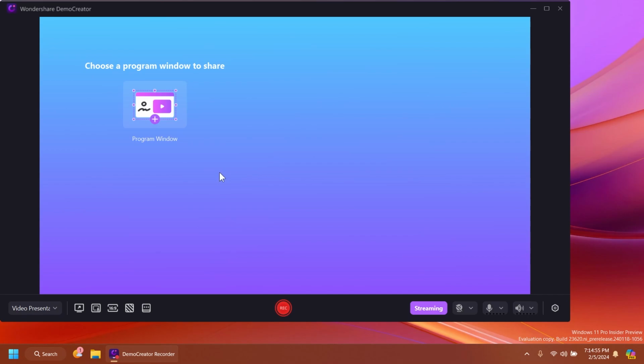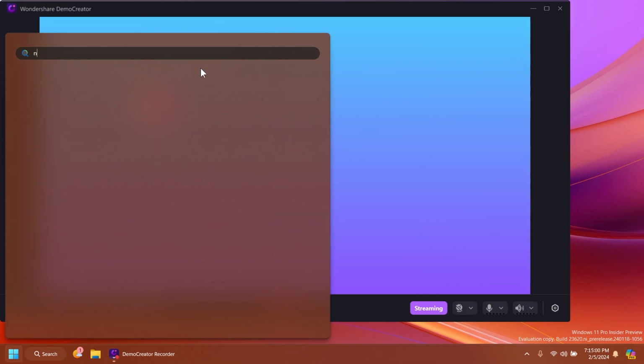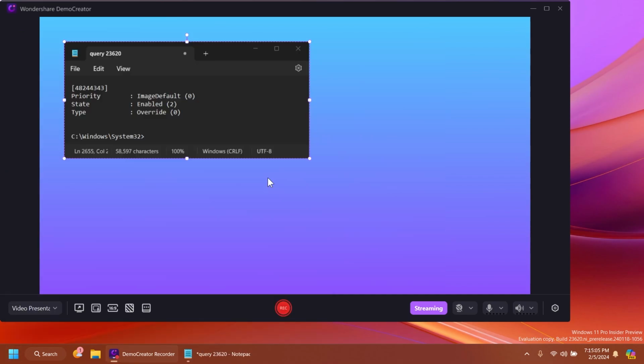As you can see, now we have to select a program window to share. So for example, let's open up a software. Let's select the notepad thing. As you can see, we can do a very quick presentation if we want with this. We have streaming and we of course have the buttons for the camera, microphone, and also speakers.